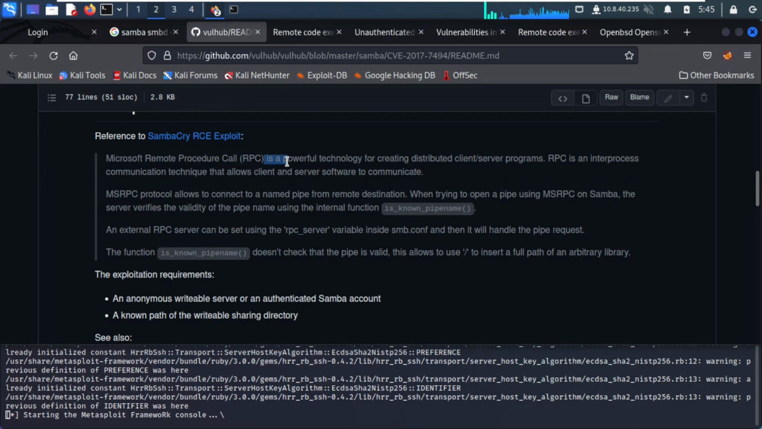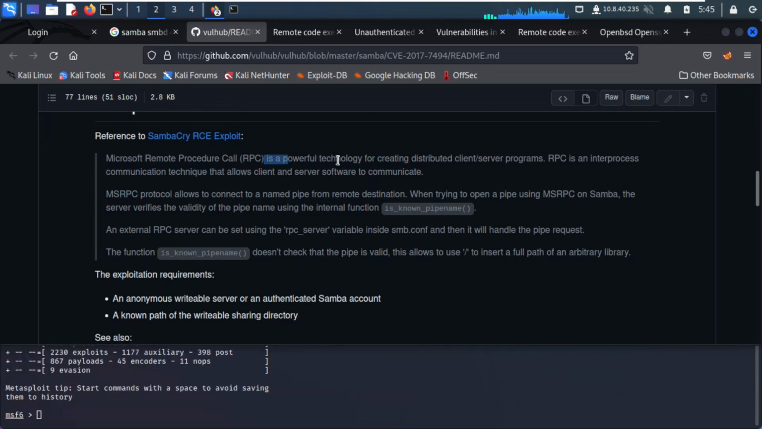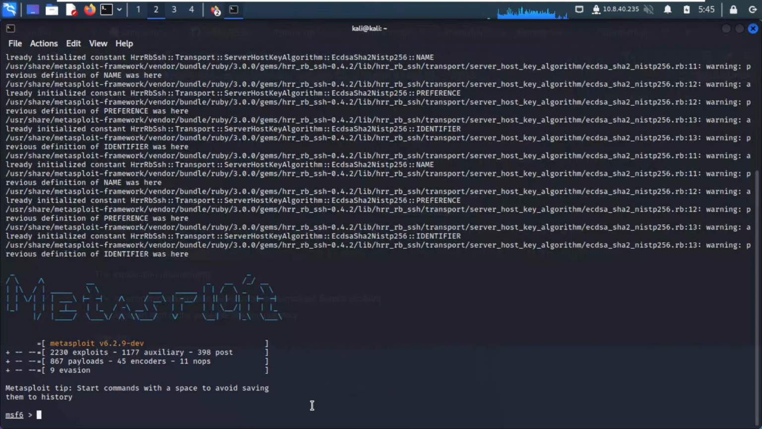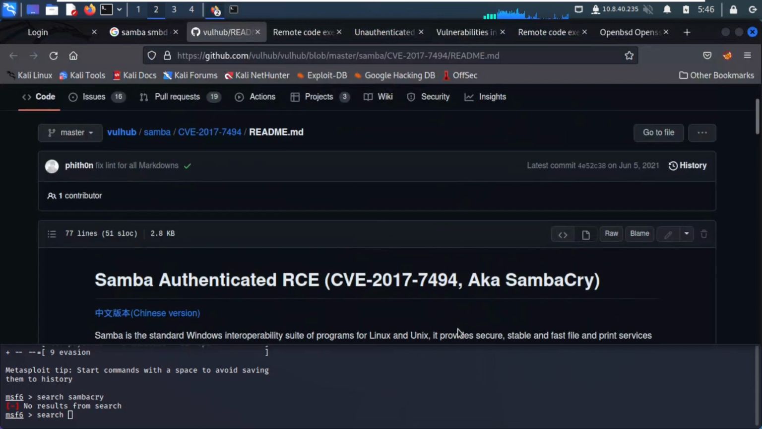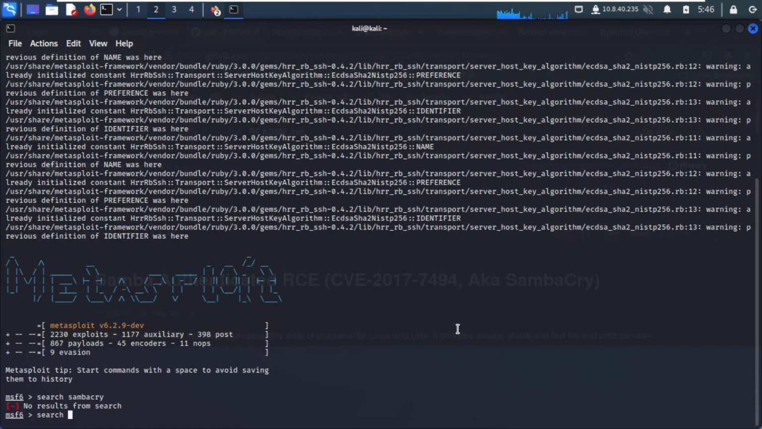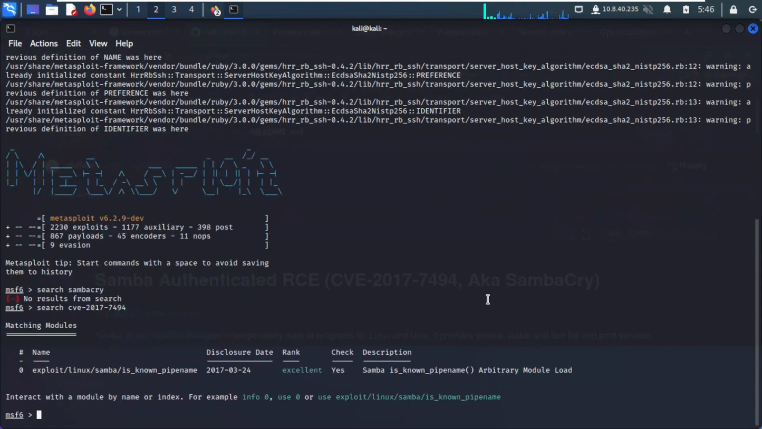So there's a reference to SambaCry. Okay, search. The CVE for this is 2017-7494. There's one. Okay.